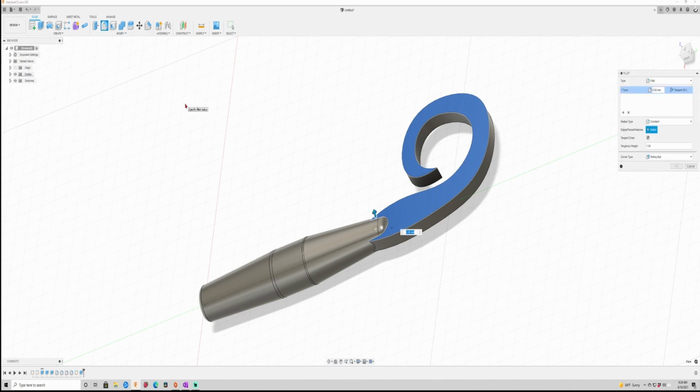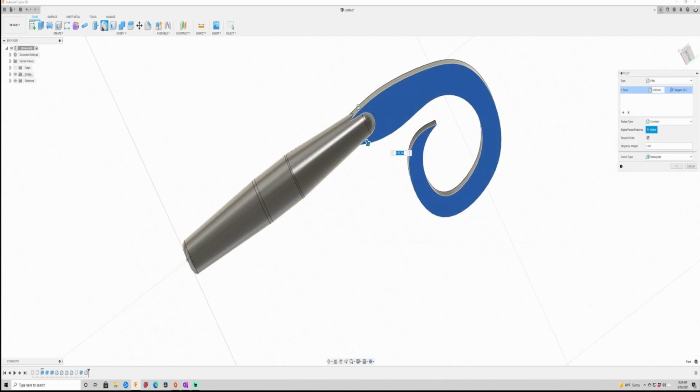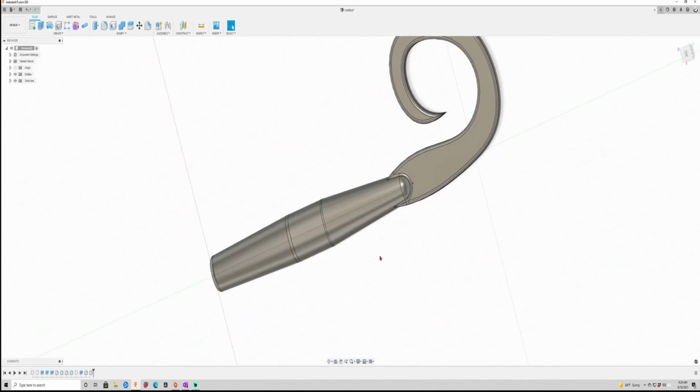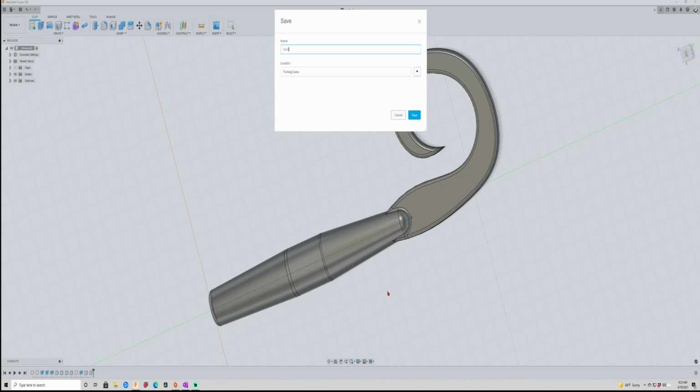So now we got our tail, again, back to the fillet command. Select it, fillet it, make sure you fillet the top and the bottom. You can select them both at the same time to fillet it the same, whatever is easy to you. And now we're done. We have a very simple curly tail grub.